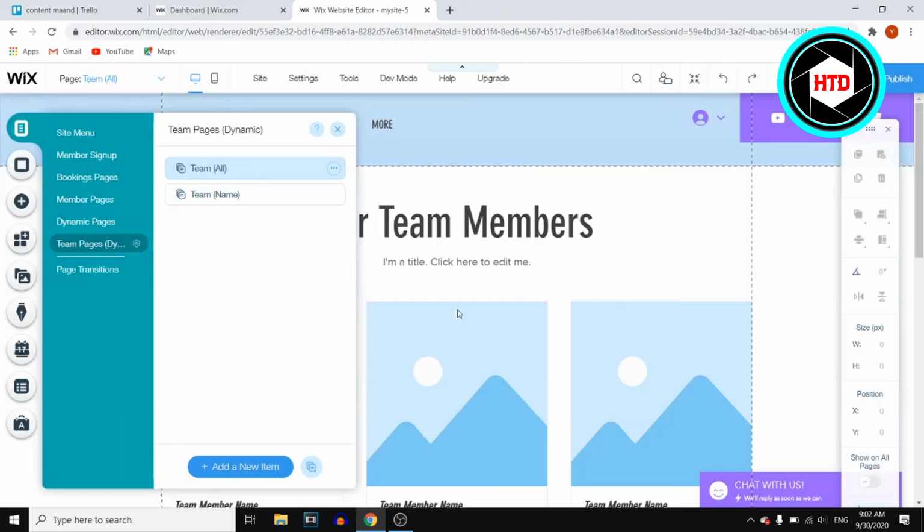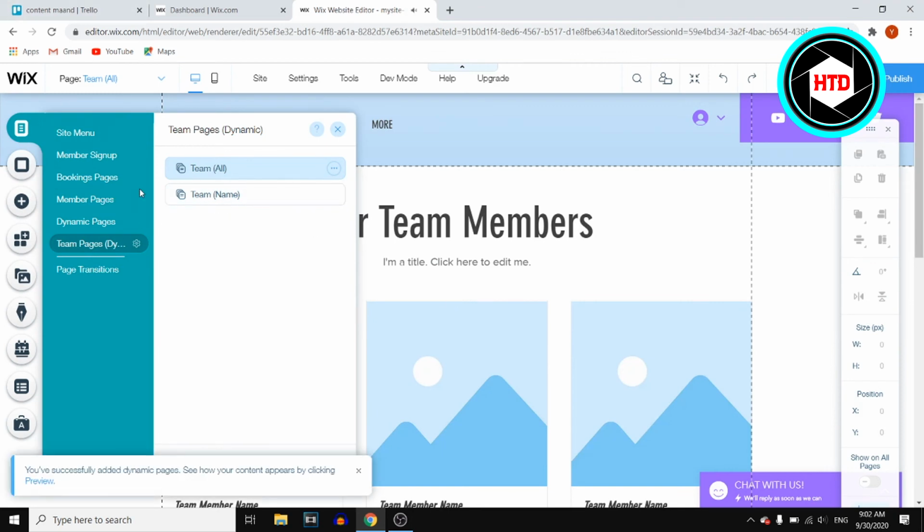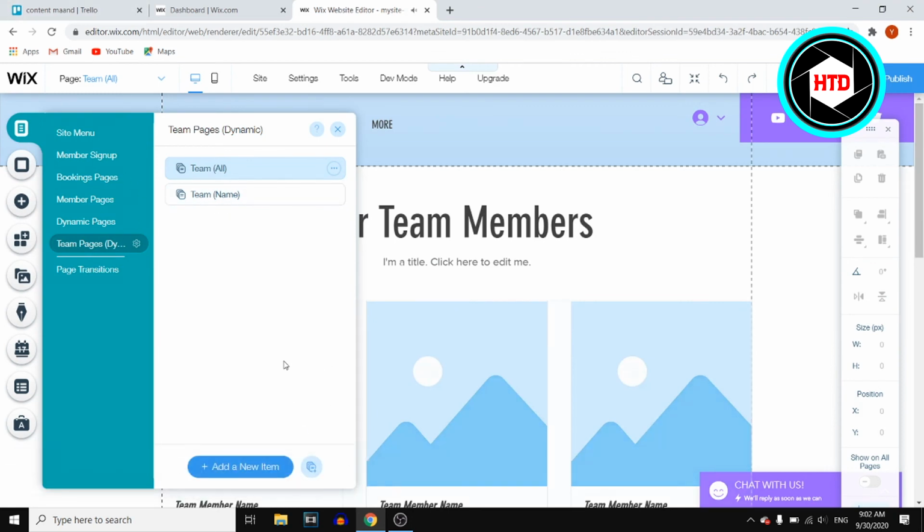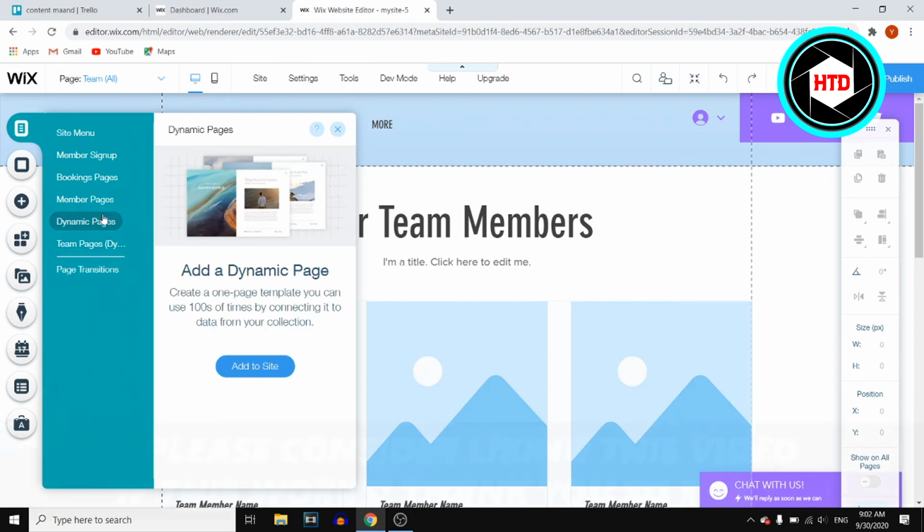You can see adding a link to the site menu, and there we go. So yeah, there we go. So we've just added a content manager on our site.